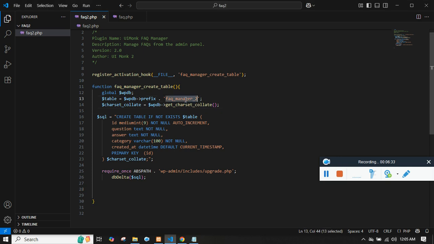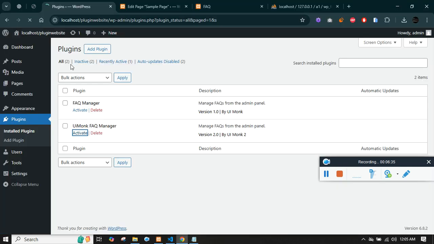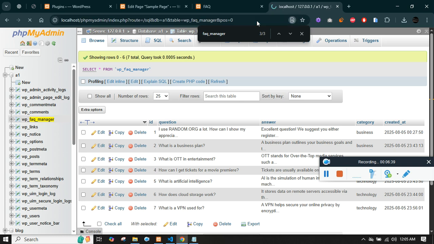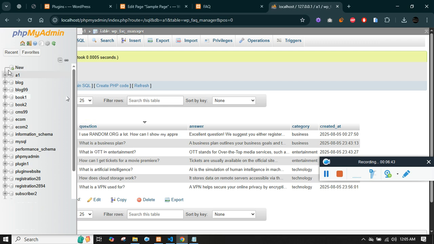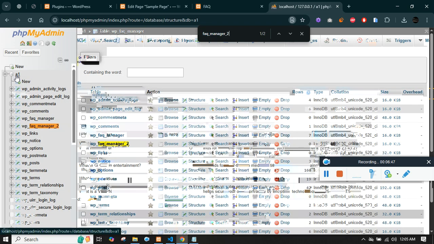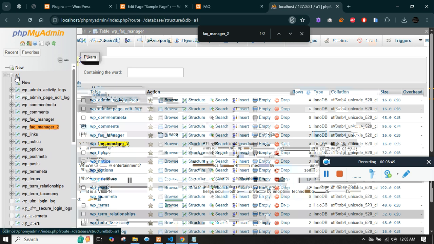So this is the table name that we have given, FAQ manager 2. Let's wait till it gets activated, and it seems like it got activated. Now let me refresh this database, and if you click on A1, this is the current database that we are using, and you can see the FAQ manager table has shown up. Now these are the columns which we have created.